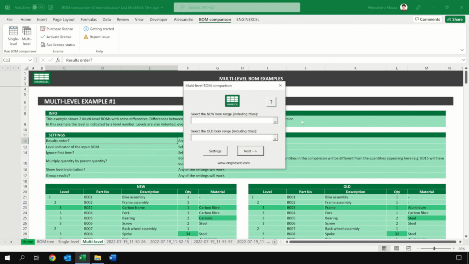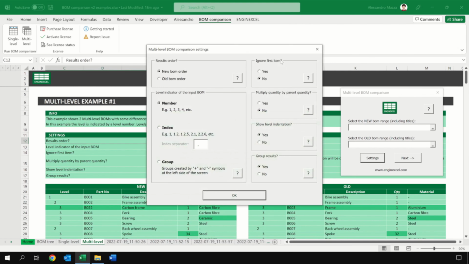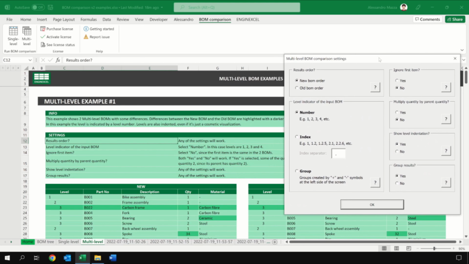So going back to our example, to the settings, the level can be indicated in various ways. It can be indicated by a number, which is what you see here. You see that the top one is level 1, then its child is level 2, and the children of level 2 are level 3, and so on. This can also be indicated by an index or by a group. We will see them in the next examples.